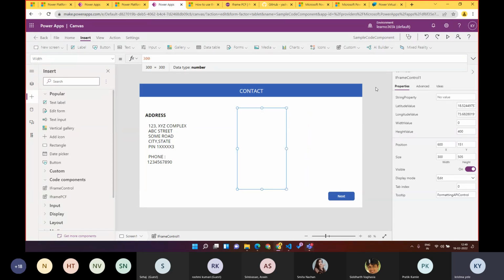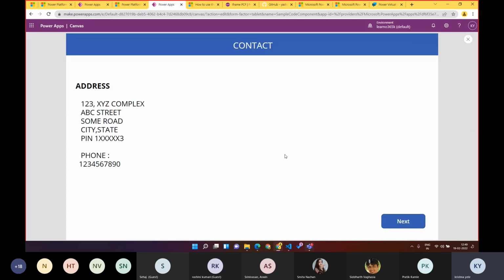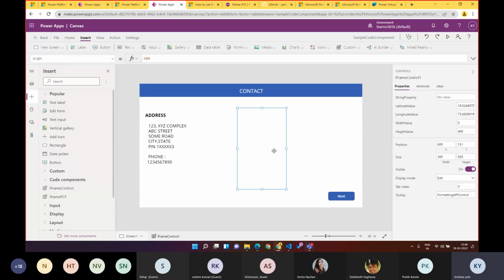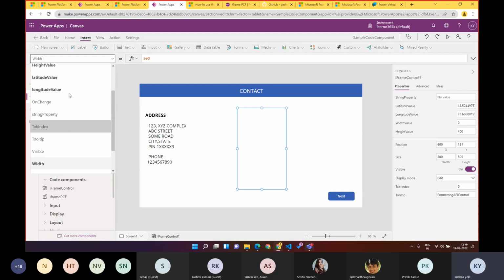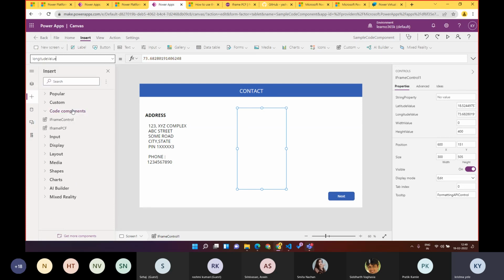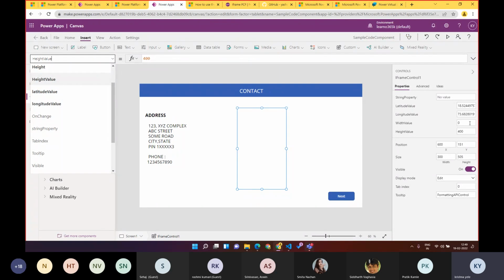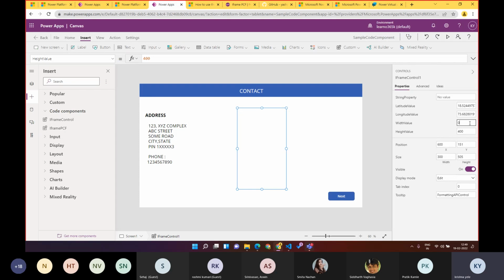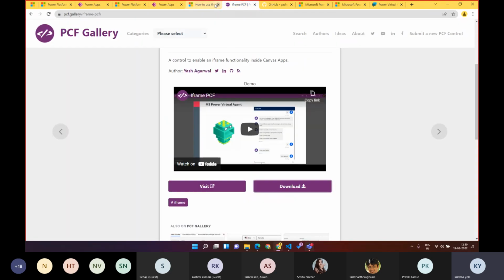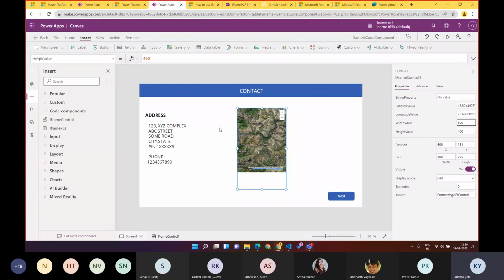You should be able to see the map. Okay. Or I can just see from here the width value. Yeah, that's it. So there you have two examples of components that I just picked from here, and this is how you can approach adding code components in our Power App.